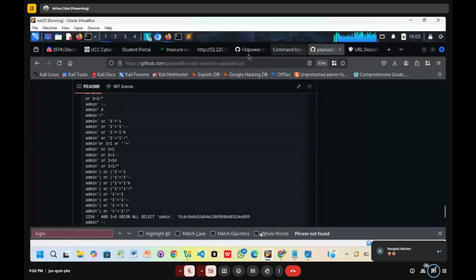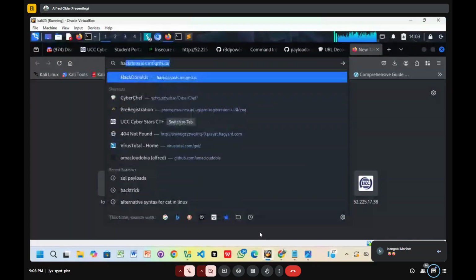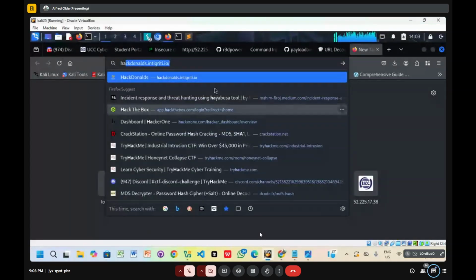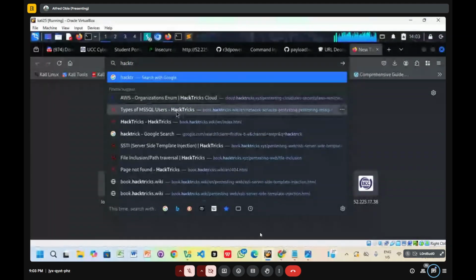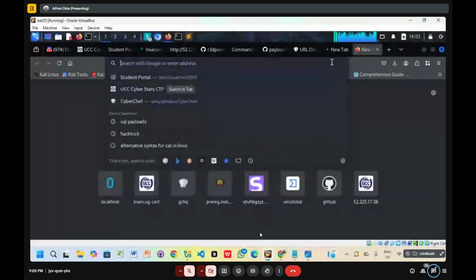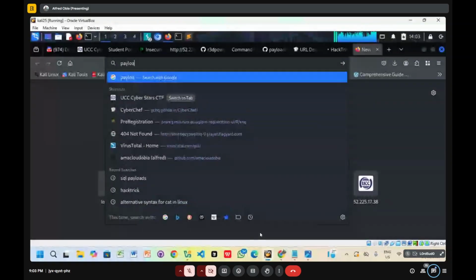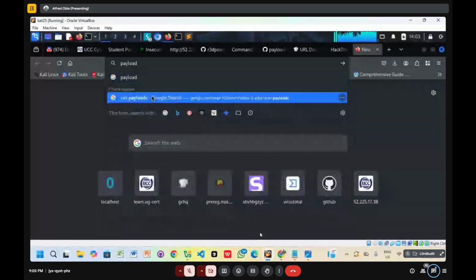Now, one of the sources that we would want you to familiarize yourself with is Hacktricks. I need to share that link, which some colleagues are already familiar with. And then we have payloads, all the things. So that's where most of the time you will get your payloads from, which you need to use.